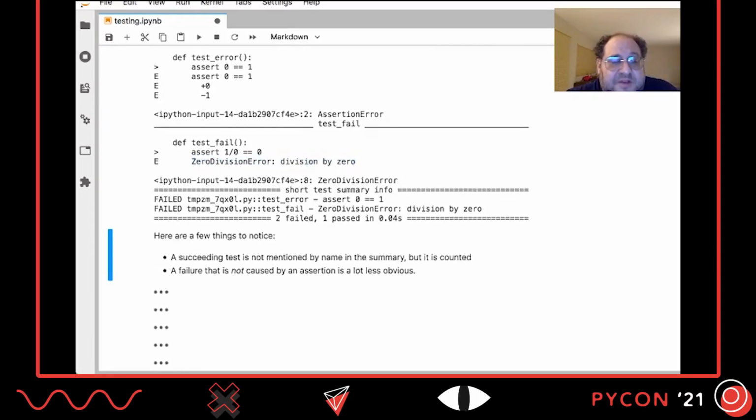So a succeeding test is not mentioned in the summary, but it is counted. So you see that we got 2 failed, 1 passed, but only the failures are mentioned. That's very useful because, again, if you only broke a little bit of your code, you probably don't want to see all the successes, but you do want to see the failures.